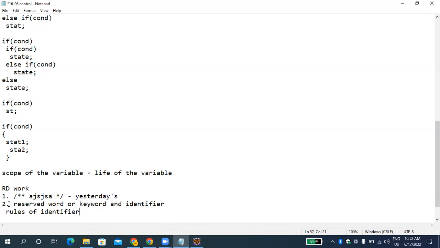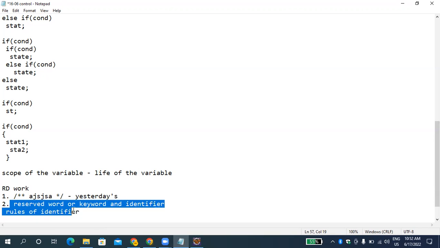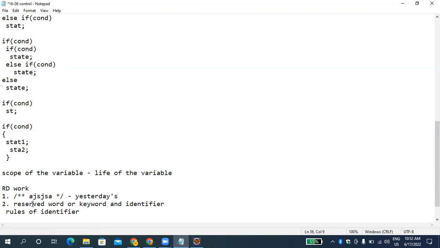So today you remember it. You need to find out one, the reserved word, or what you call a keyword, and the other one, the identifier. Along with that, you need to tell me the rules for the identifier. What do you mean by identifier, and what do you mean by keyword or reserved word? You have to tell me the rules of that.